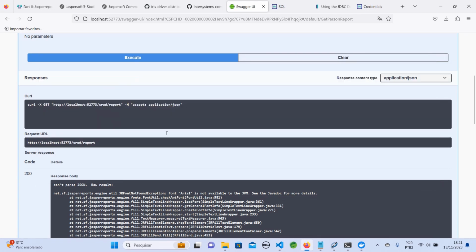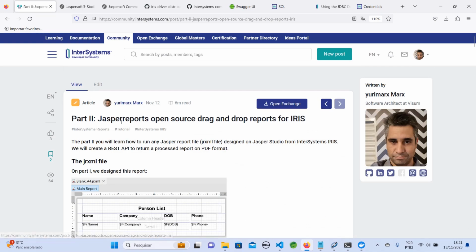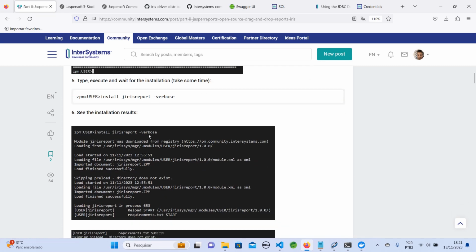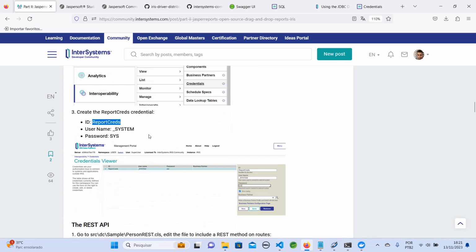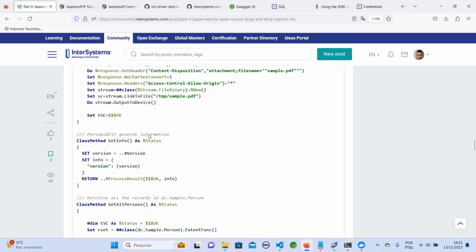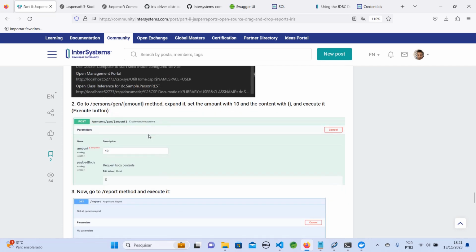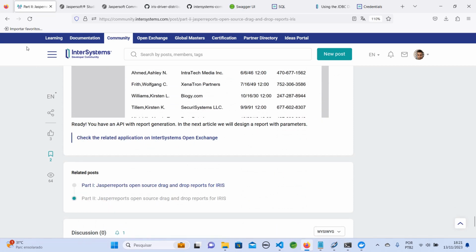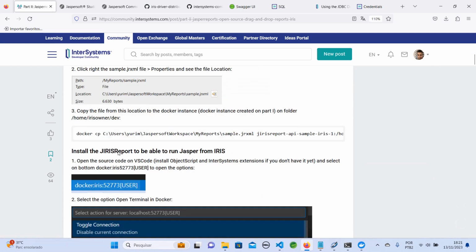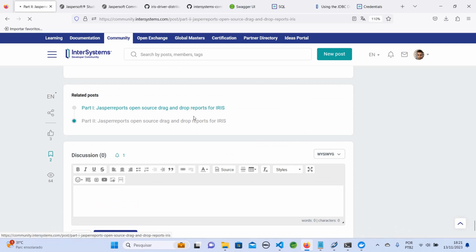In the article, I talk about this. Docker, installation, credentials, REST API, report, creating data and get report. Okay, no, in part one. Part one, yes.